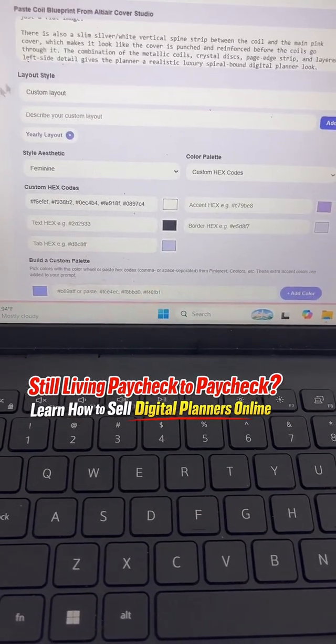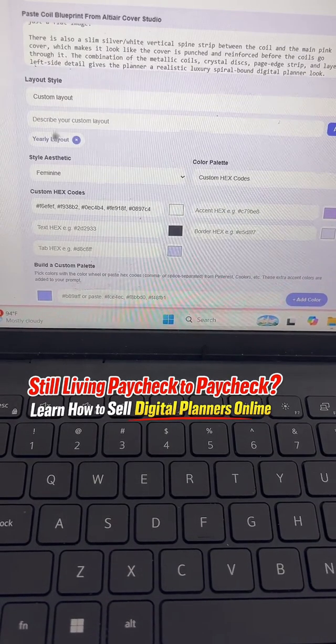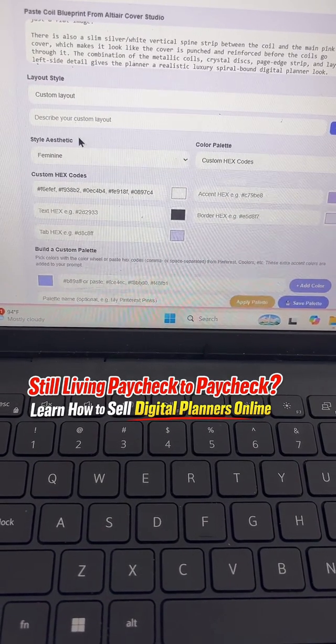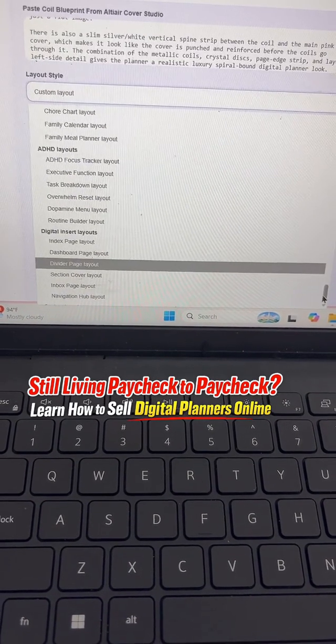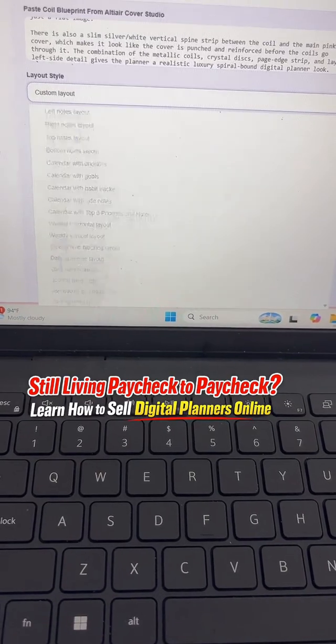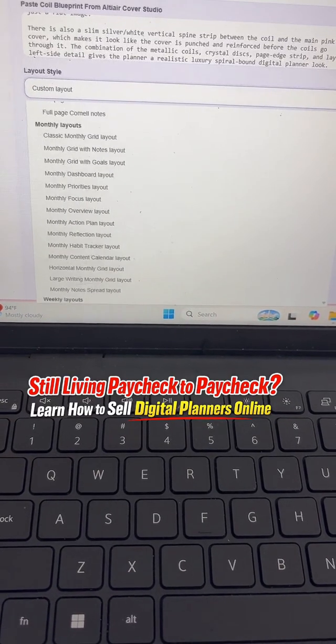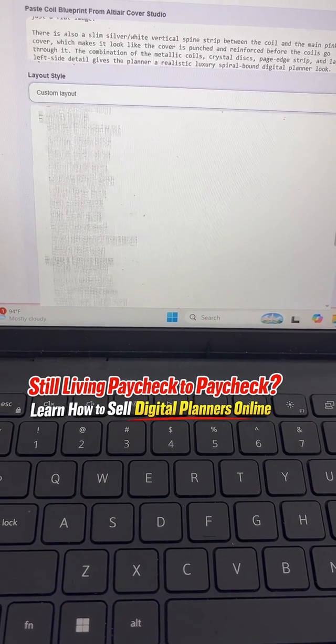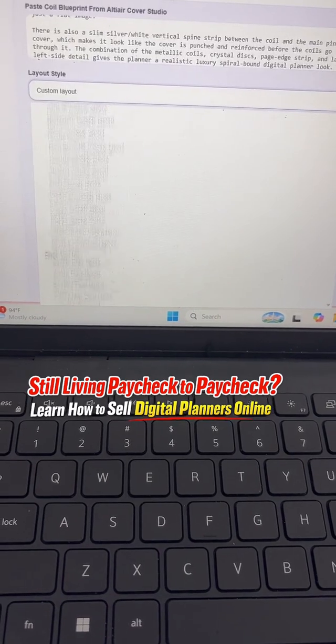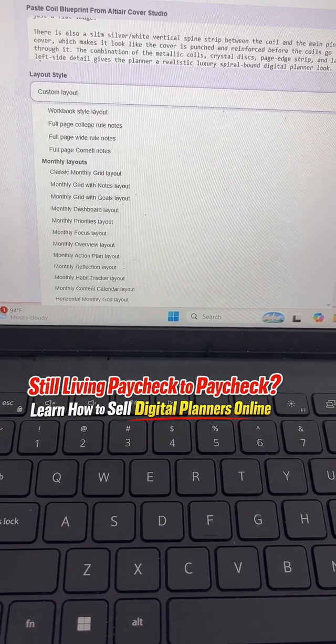Okay, so under layout style, we're not doing yearly no more, right? So I'm going to exit out of yearly, and I'm going to scroll down here under layout style. And I'm going to go up to the top and find monthly layouts. So for the monthly, oops, I done passed it. Hold on. What happened? Let's go back to the top. Okay, so here we are.